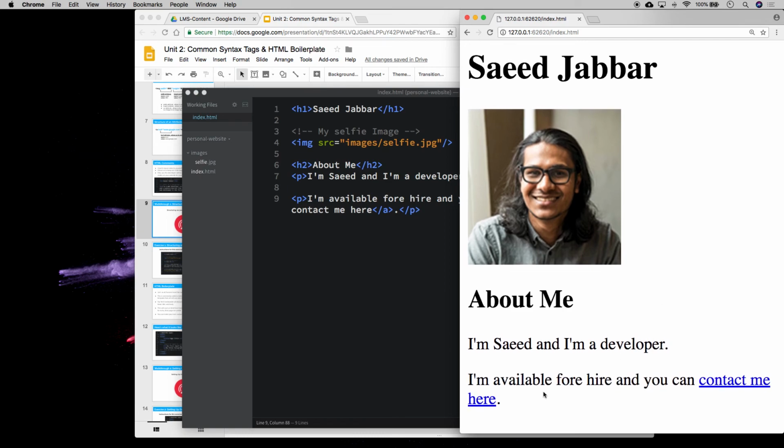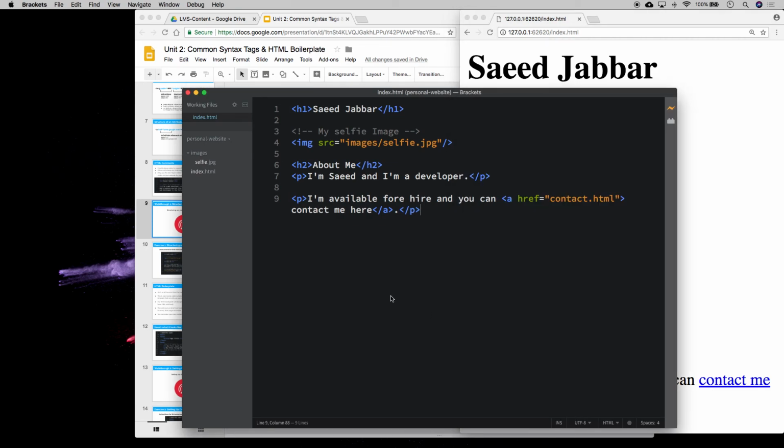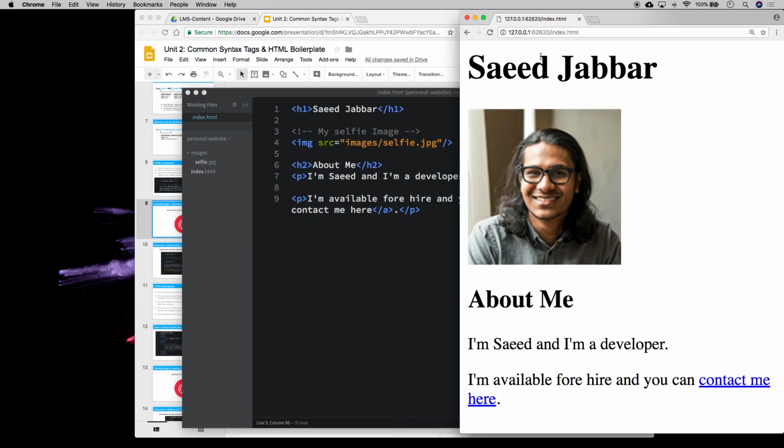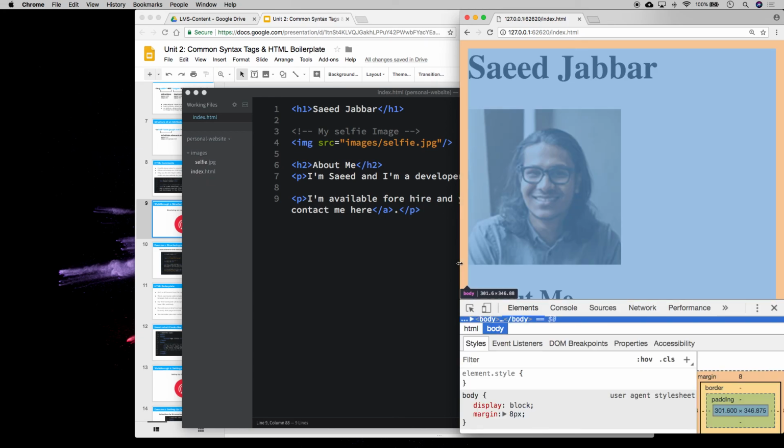Now let's reload. And look at that, I'm available for hire. I can click on this, it will link out to the contact page. So let's again save our files, file save. Let's reload, preview it in Chrome. Let's look at the inspector tool to go through this line by line again.